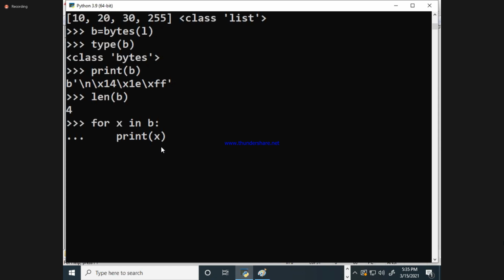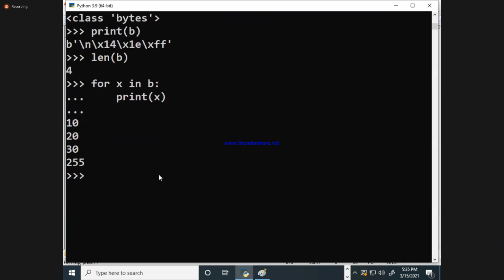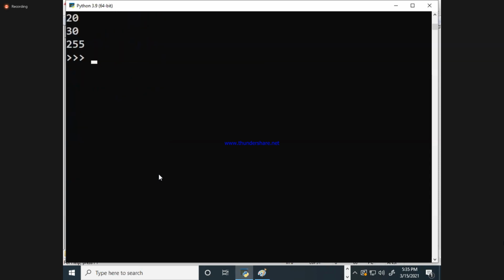It is called a for each loop. Each value of B is kept in where? X. Repeated how many times? Length times. So it prints that many times. I will press the enter key: 10, 20, 30 and what? 255. Are you okay? Next, L is equal to minus 12, 23, 45, 12.